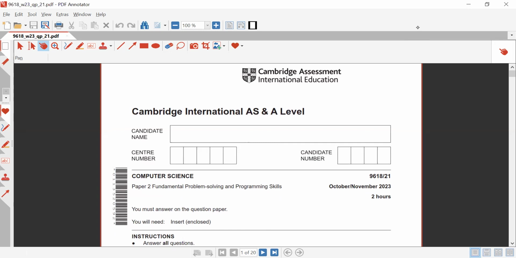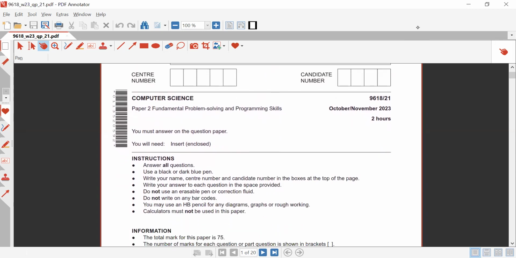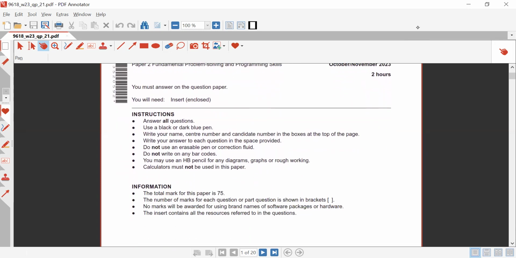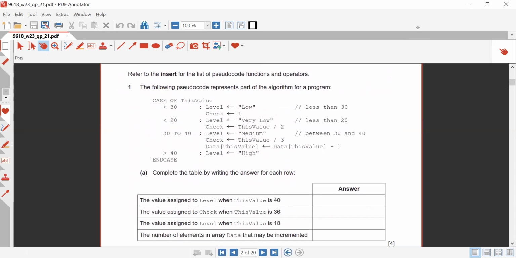Today we will be doing paper two, for 9618/21 October November 2023. Time allowed for this paper is 2 hours. Somewhat the instructions are the same, and the information is the same as well. So let's start with the first question.